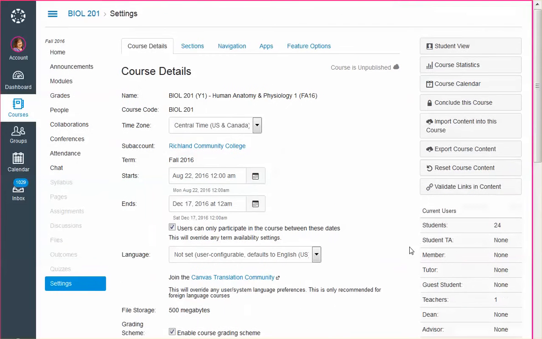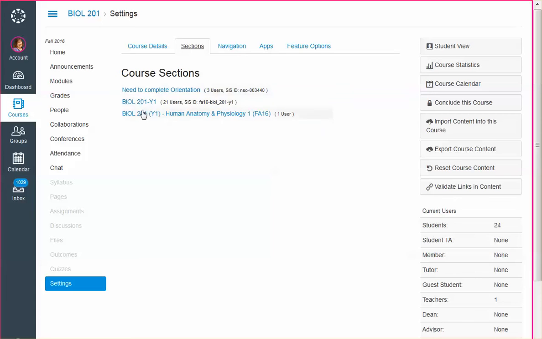And now we're going to go back up to the top and look at these sections. Here, you can just see the sections that are combined into this course. Need complete orientation just means that the students haven't completed the orientation and that they still need to.